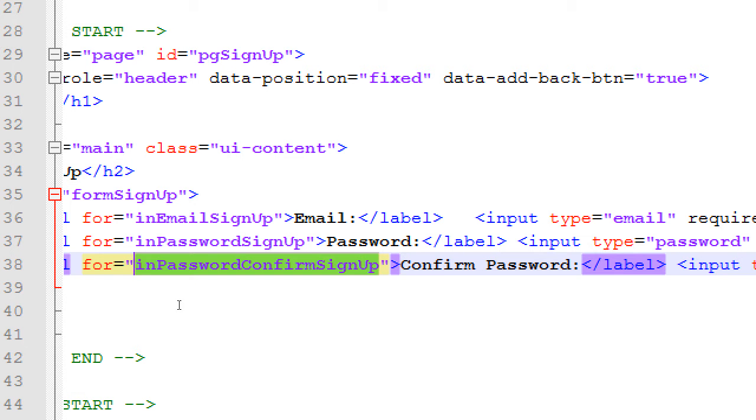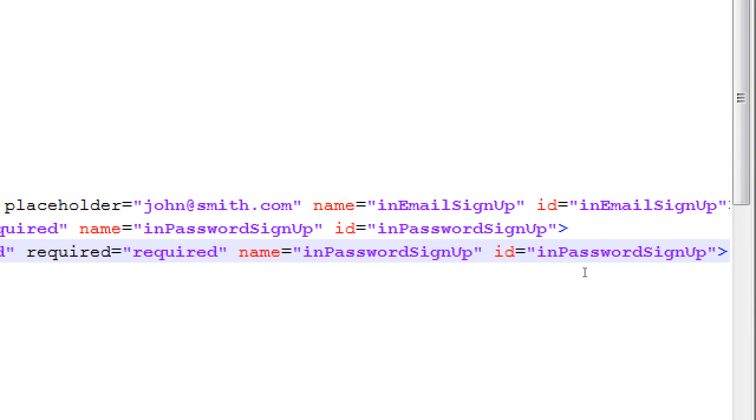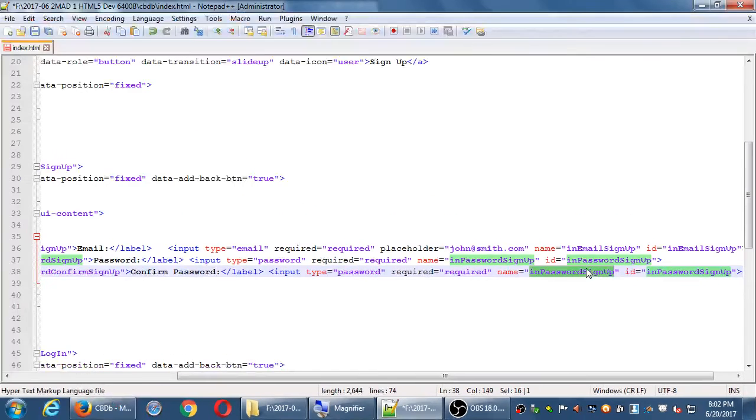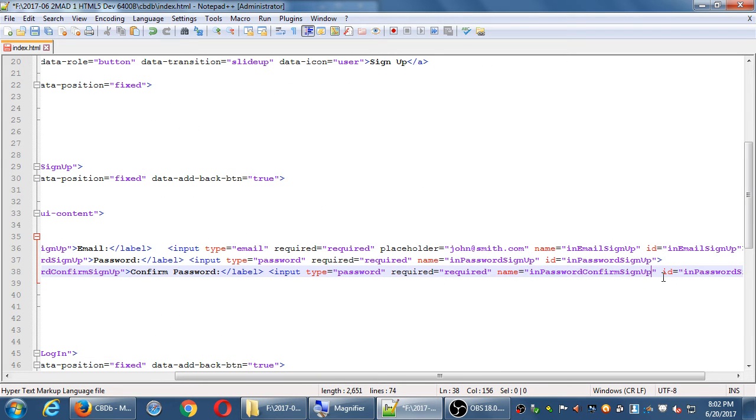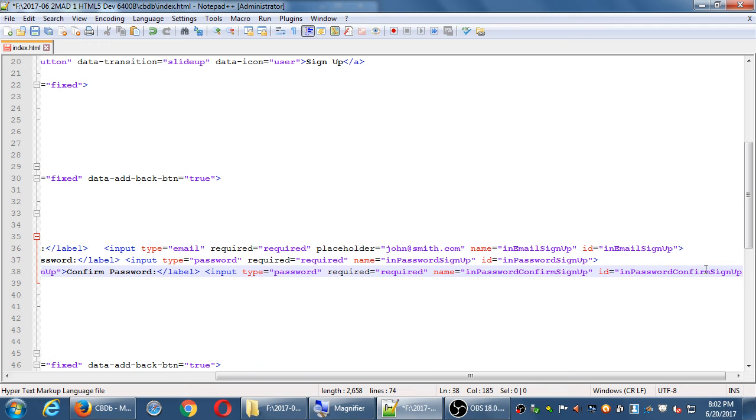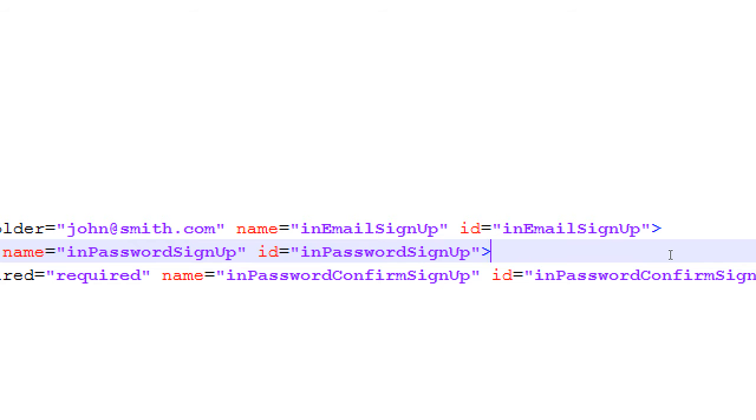It's still input type of password. It's still required. But it's got to have these unique names and IDs. Or else if we don't change this, that label up here is going to try to be used for these two inputs, which is not quite right. Be very sure you change those. There's the first input, password signup, and the second one of confirm.